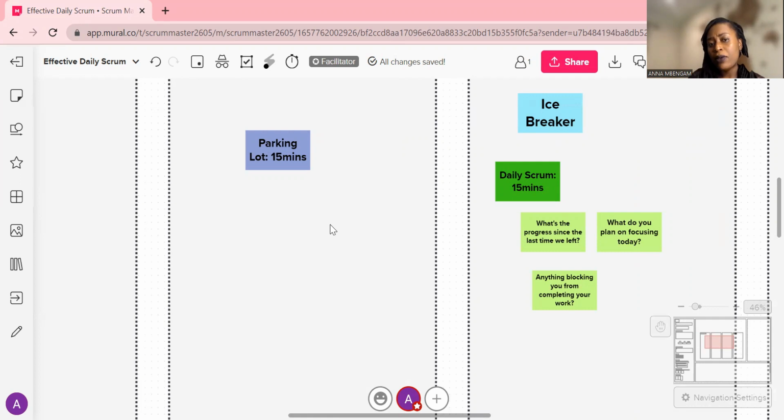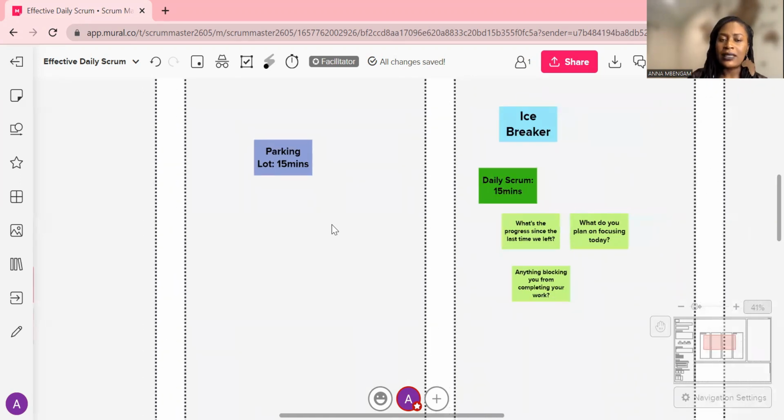So I keep tab of that. Whoever I have spoken to and said, it looks like that's a parking lot question, or can we cover this in parking lot?